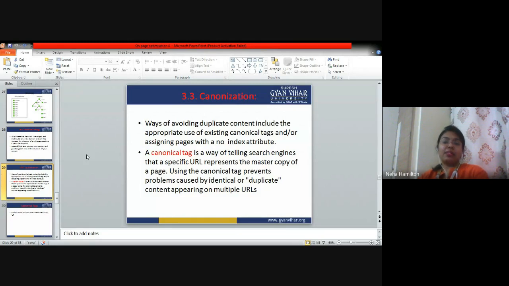So what are basically canonical tags? A canonical tag is a way of telling search engines that a specific URL represents the master copy of a page. Using the canonical tag prevents problems caused by identical or duplicate content appearing on multiple URLs.